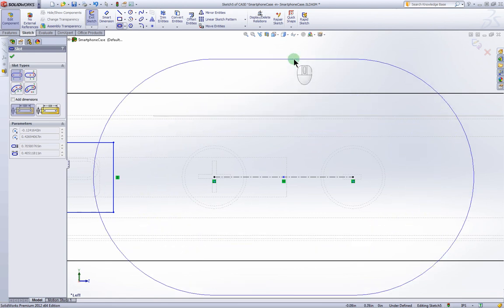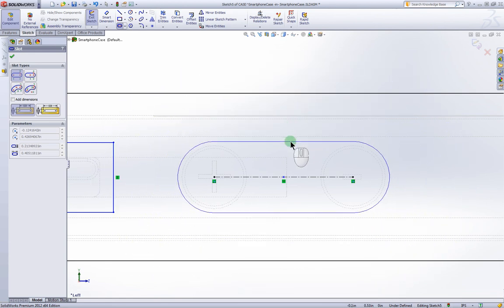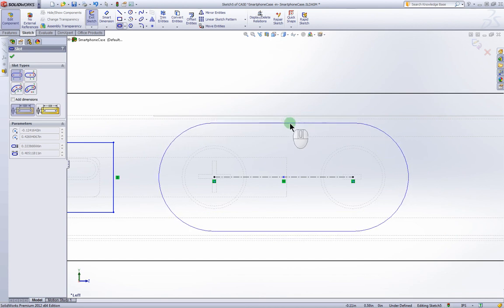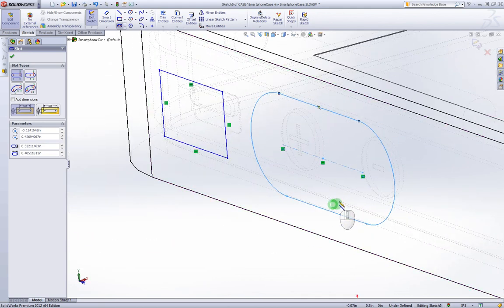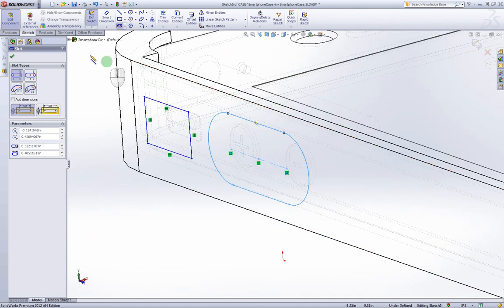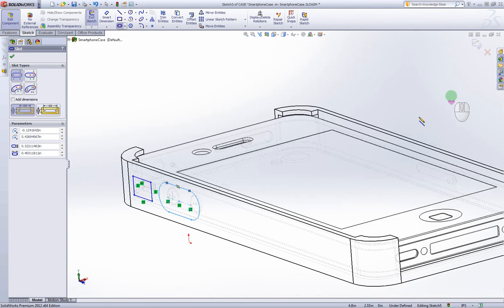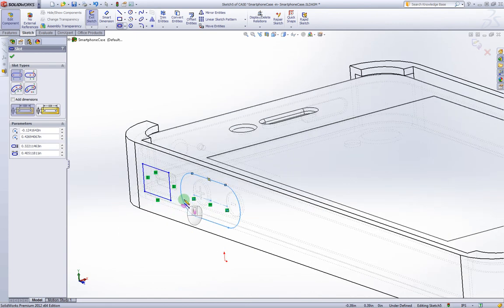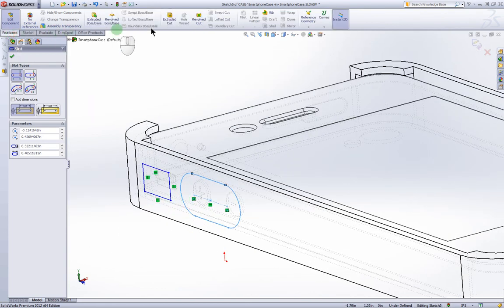Just don't go way too big or way too small. You pick a nice healthy amount to remove. That looks good, and we're ready. I'm just going to cut this through the one side of the case. Be careful not to cut through the other side. That would be bad. So features, cut.